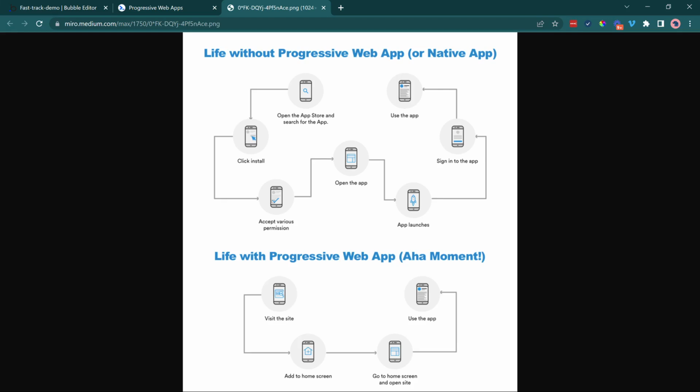A little screen will show up and say, hey, click here to add a shortcut to your device. And it will add that icon to your device's home screen. And then going forward, you just click on that icon and it will launch the application immediately.